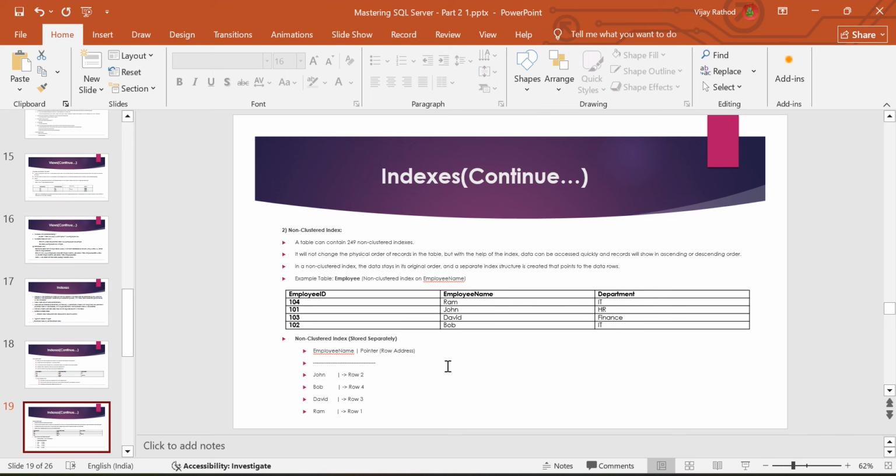The non-clustered index: a table can contain 249 non-clustered indexes. It will not change the physical order of rows in the table, but with the help of the index, data can be accessed quickly and records will show in ascending or descending order. In a non-clustered index, the data stays in its original order and a separate index structure is created that points to the data rows.